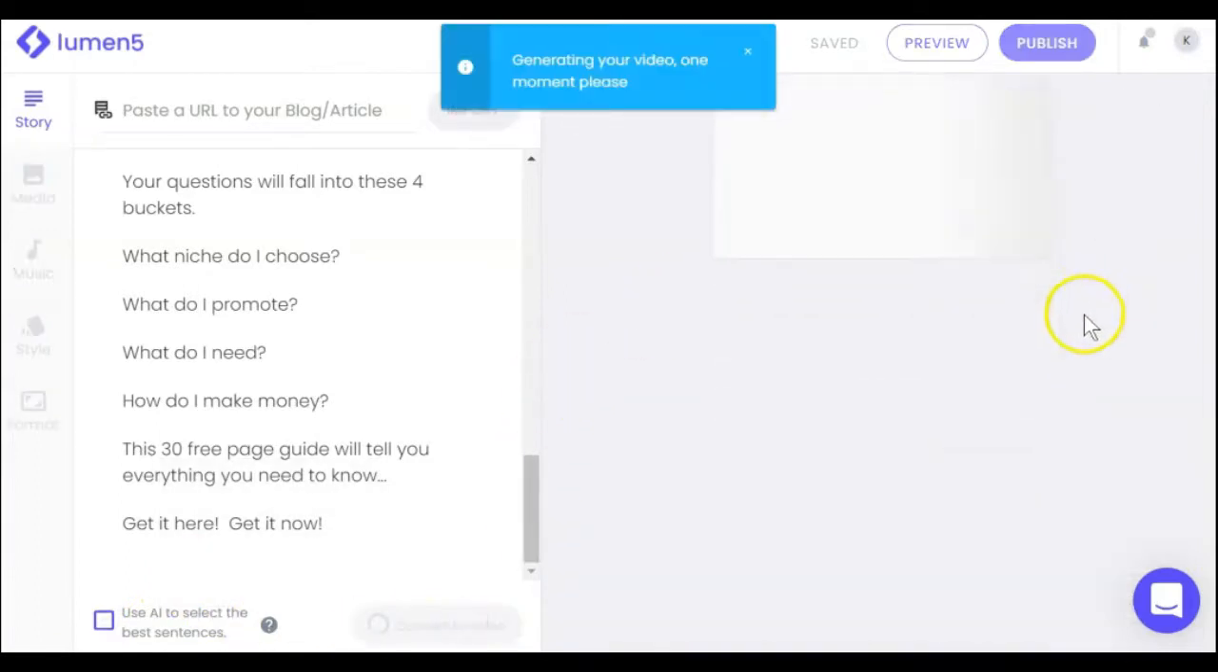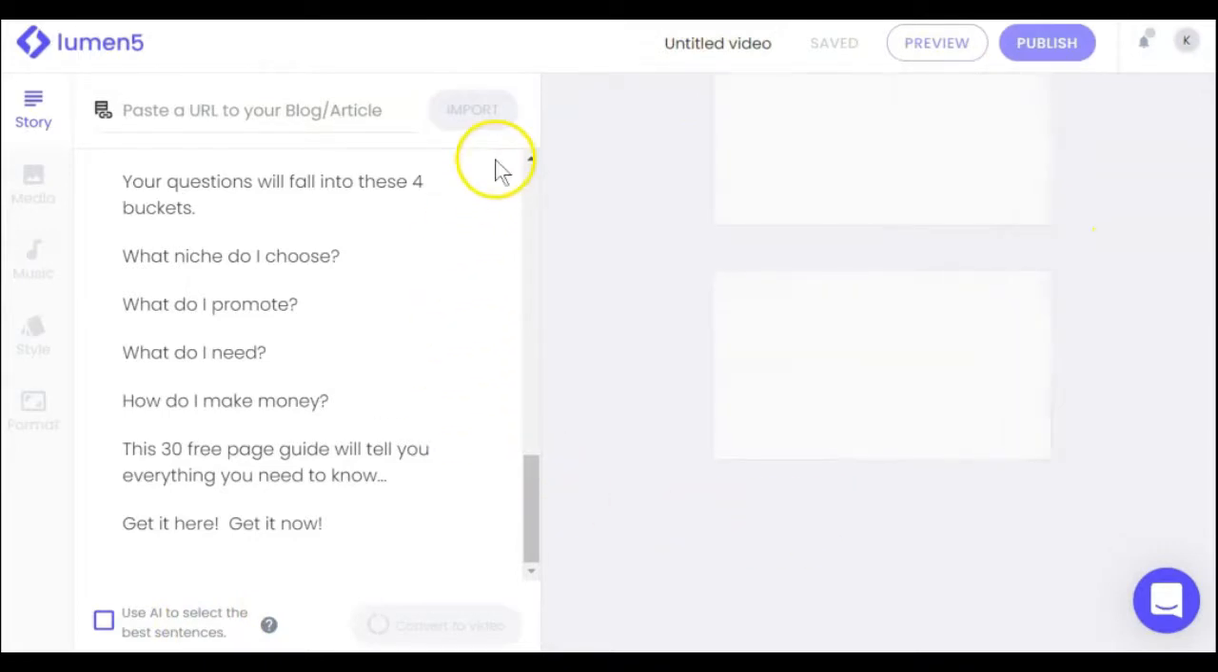This is where AI takes over and selects clips, and if you use the check mark down here, sentences, that they think are best for your scene. So here we go.